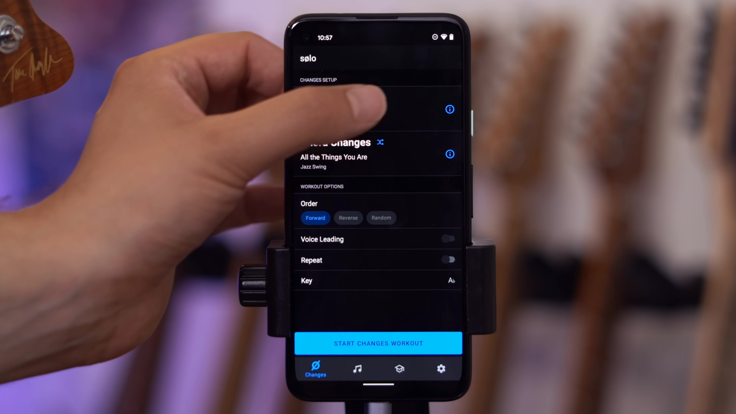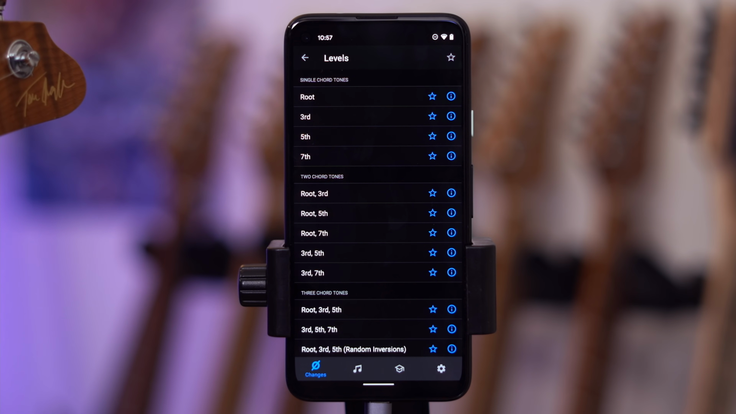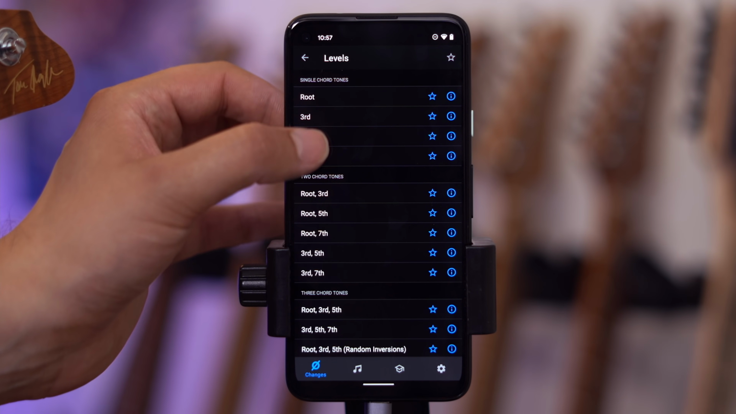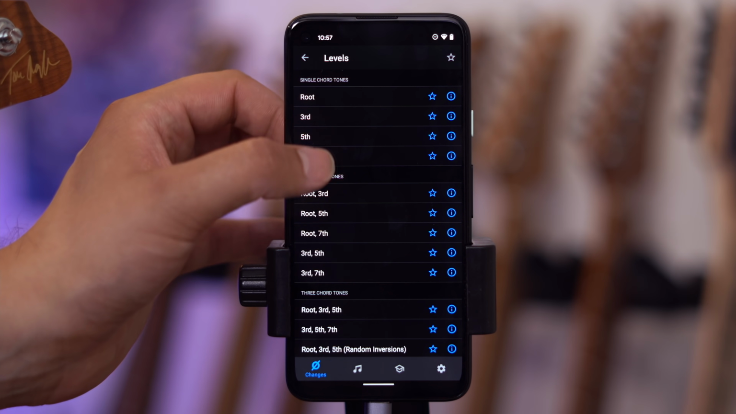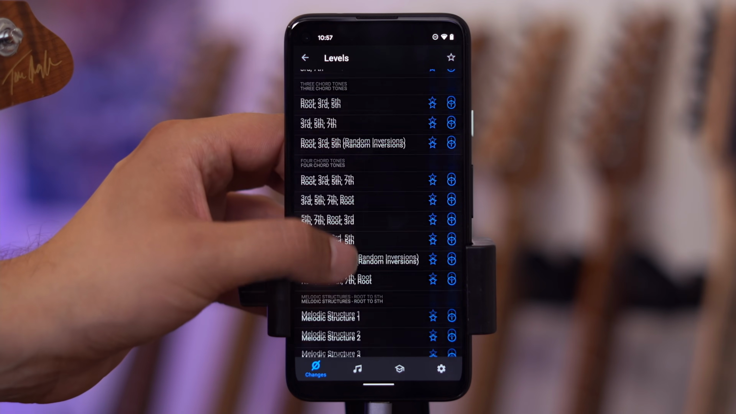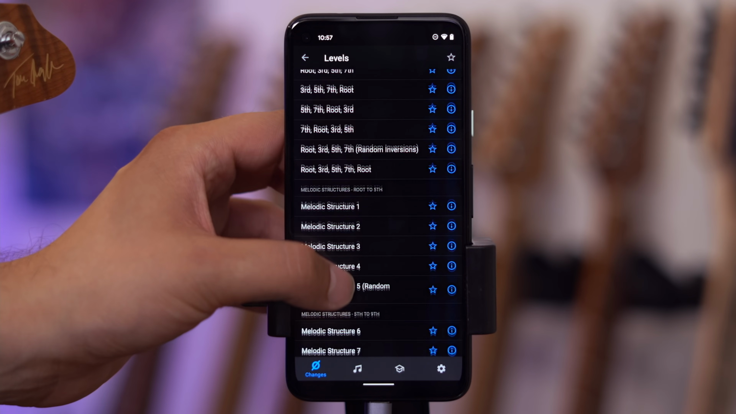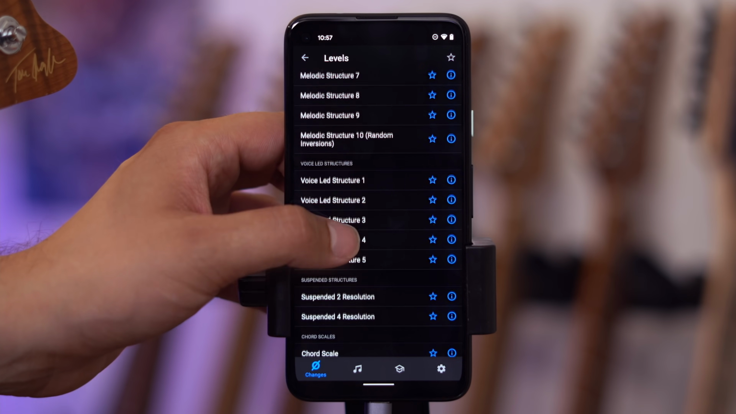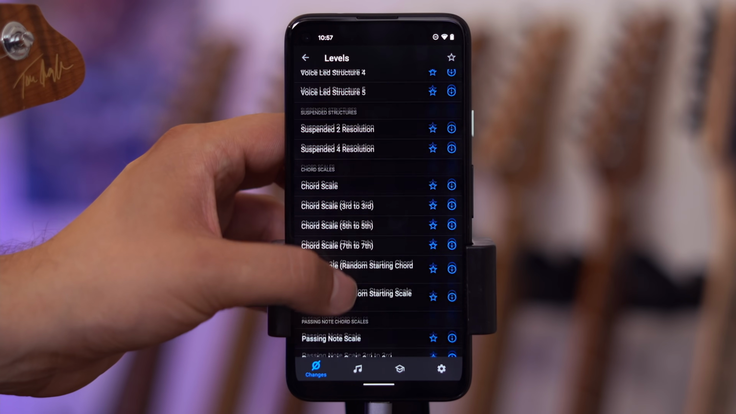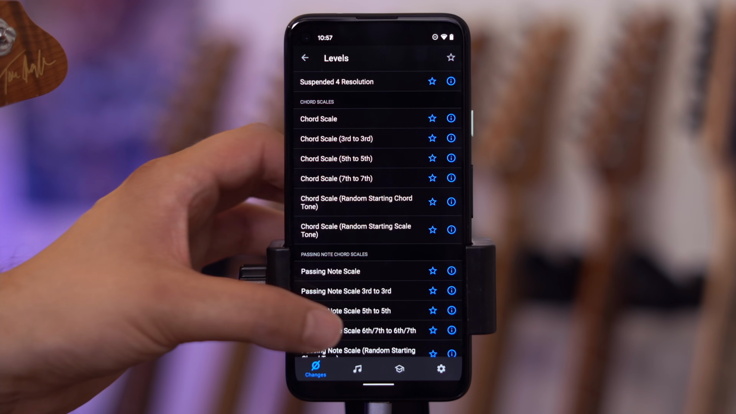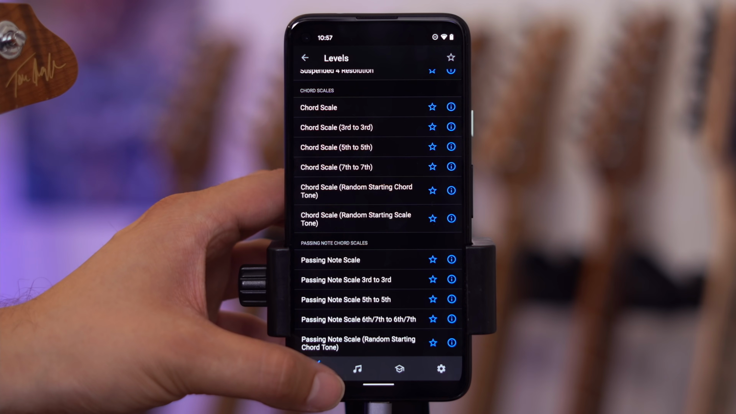We've got a level selection here, which allows you to select the particular intervallic functions that you want to work on. So that is as simple as just selecting from a series of chord tones, for example. So single chord tones like root, 3rd, 5th, and 7th, 2 chord tones, 3 chord tones, 4 chord tones, different inversions, some different melodic structures, like some Coltrane style exercises, voice-led structures, all sorts of things, all the way up to complex things like chord scales starting from different chord tones, passing note scales, bebop style scales.